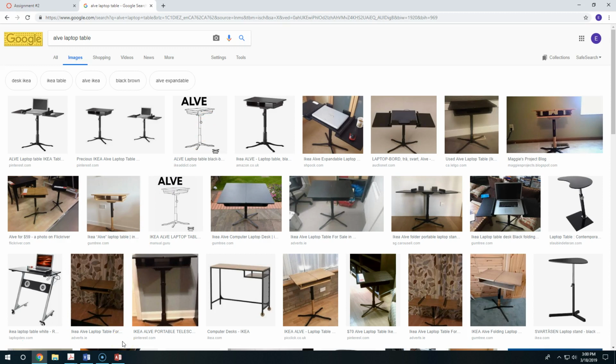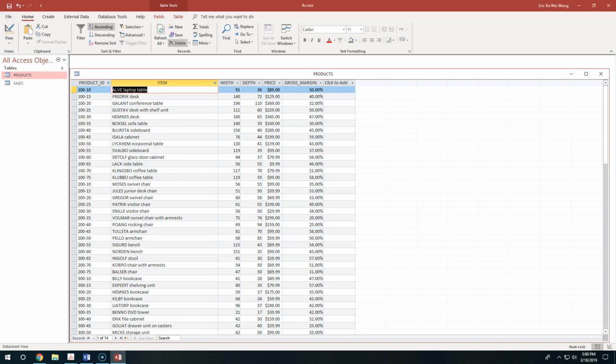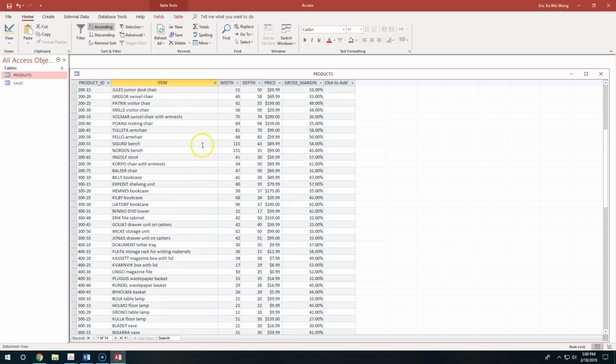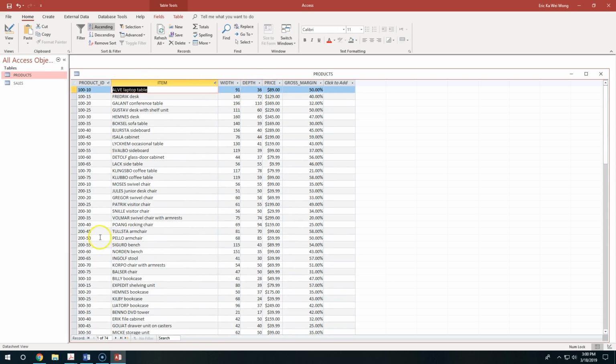Another common question that's asked is, can I use 4, and how will that count as 4 different items? No, that still counts as 1 item. If I were to demonstrate, I'm going to demonstrate with maybe 10 items. No, that's too many. Let's do 3 unique ones. So Alv laptop table being 1.